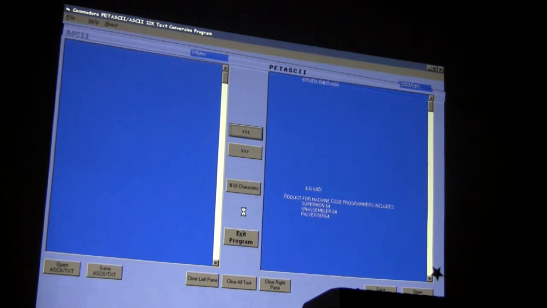When I get to that point, there's a box here where I need to check if I want to convert my WordWriter files or Paperclip 3. So far, those are the only word processors that I've taken time to work with.